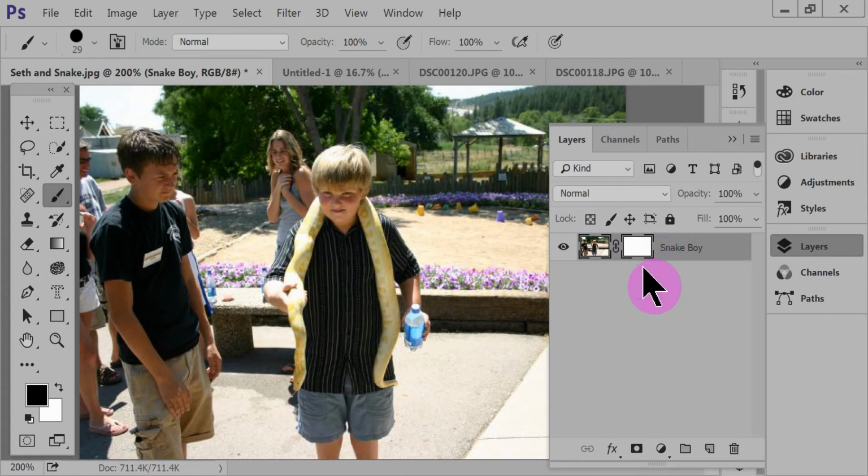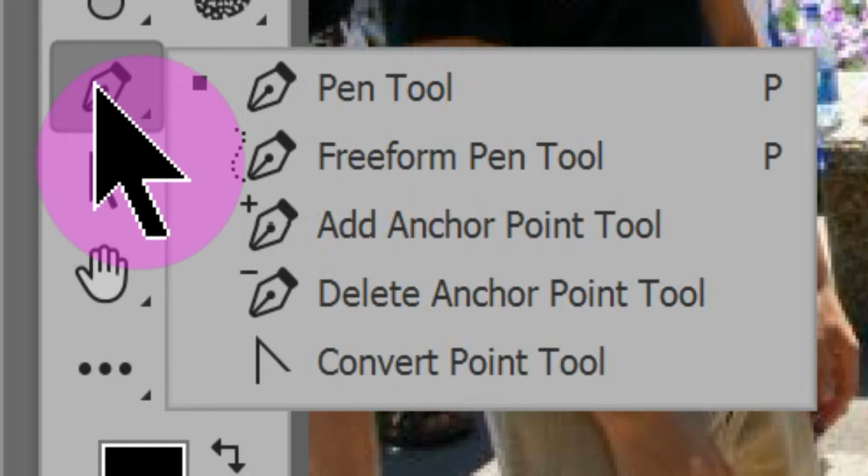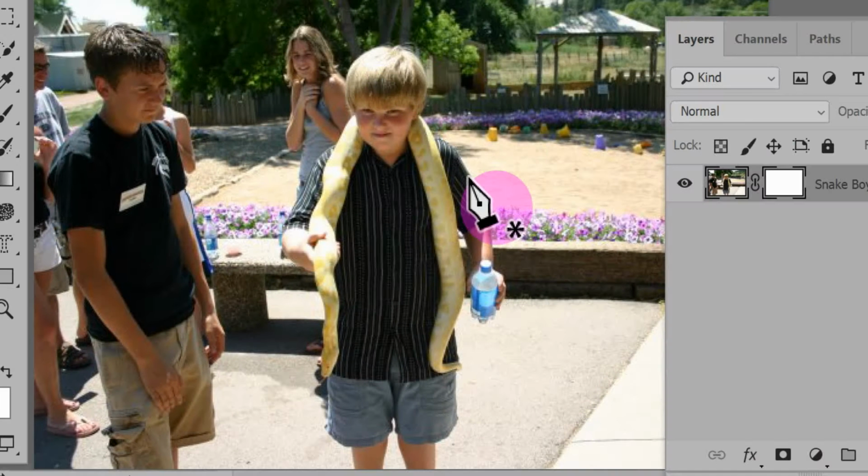Once I have my vector mask thumbnail, I select my pen tool, and if you hold your pen tool down, you can see you've got a variety of options there: Freeform Pen tool, Add Anchor Point, Delete Anchor Point, and Convert Point, because you've got two basic types. You have curves and you have straight lines. In this case, we're going to have quite a few curves, and if I click just once and let go, I'm going to create a point that is the beginning of a straight line. If I click and drag, that's going to give me that curve option.